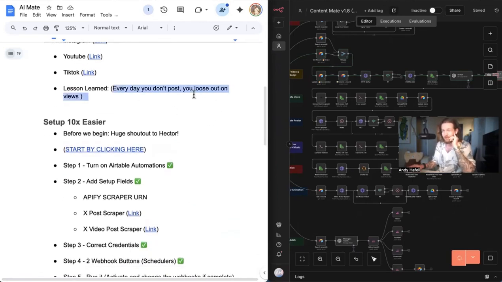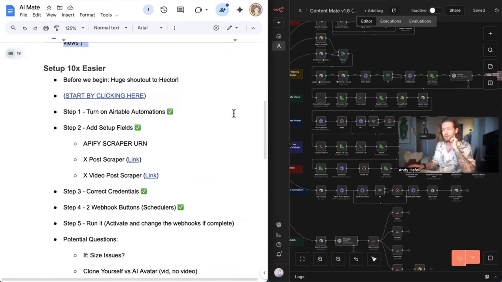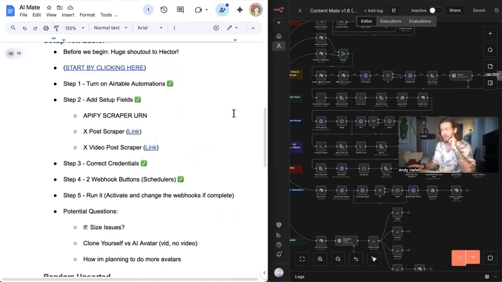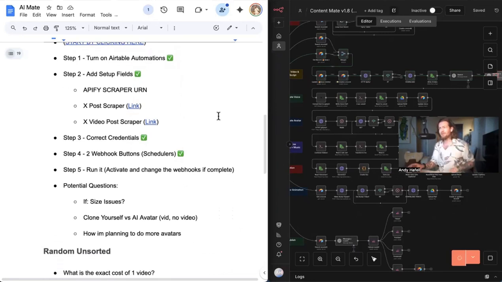So the lesson learned: every day you don't post, you lose out on views. That's big. Try to post every single day, and that means having something scheduled. So if it's every 6 hours or something like that. And also, if you have a perfect posting time, you can also set up a schedule that only posts within a certain window as well when your viewers are active. I'm going to do that a little bit more in the future once I have more subscribers on my shorts stuff.